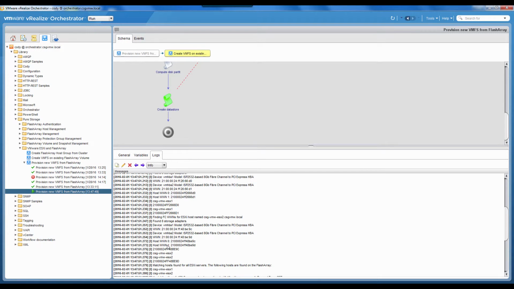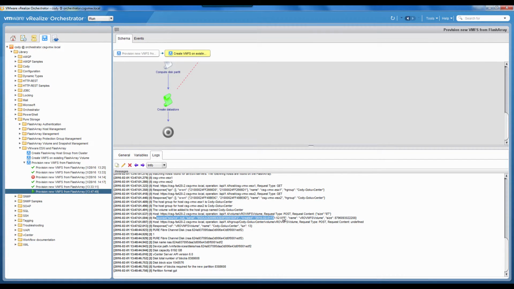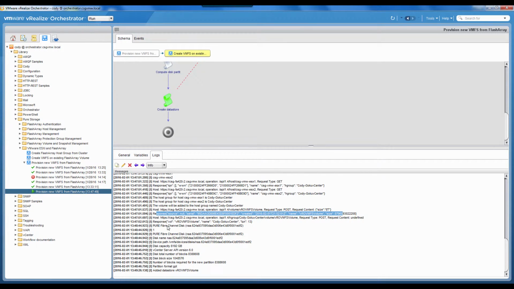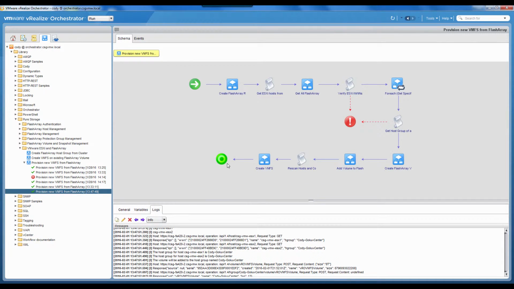You can see I have a couple different hosts, the worldwide names from those hosts, and then we correlated what we see on the FlashArray. So we make sure we're connecting that volume to the proper one. We see the host group that's matched, both those hosts from the same host group. We see the volume was created with that size. We see that volume was then added to that proper host group, Kodi Goku vCenter. Now we're at the process of formatting, and the data store has been added, and it is now complete, as you see in the little green target.